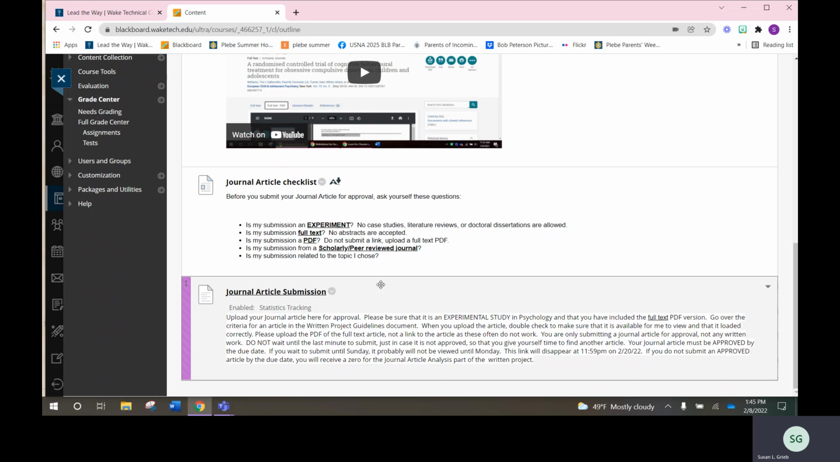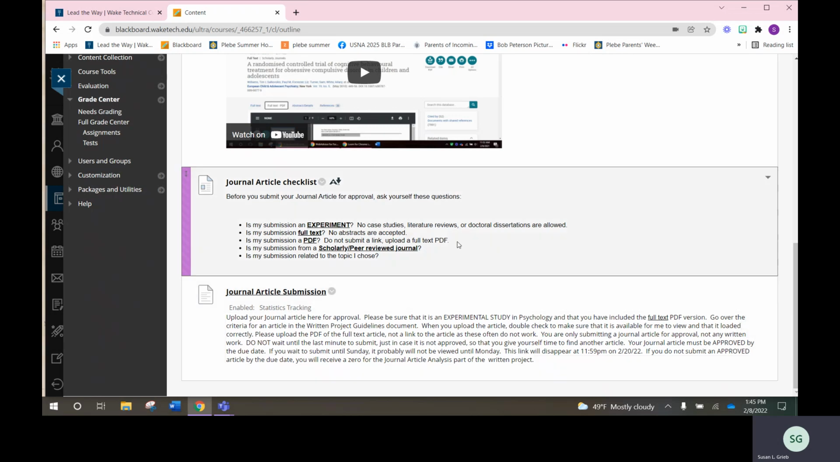Again, please make sure that you are doing this little checklist and making sure that it is an appropriate article. I can't stress enough to do this early. As I've said many times, I checked email last time at 5 p.m. on Sunday. If you turn in an article after 5 p.m. and it's not a correct article, if it's not an experiment, if it doesn't meet these criteria, it will not get approved. So give yourself time to be able to get your feedback.